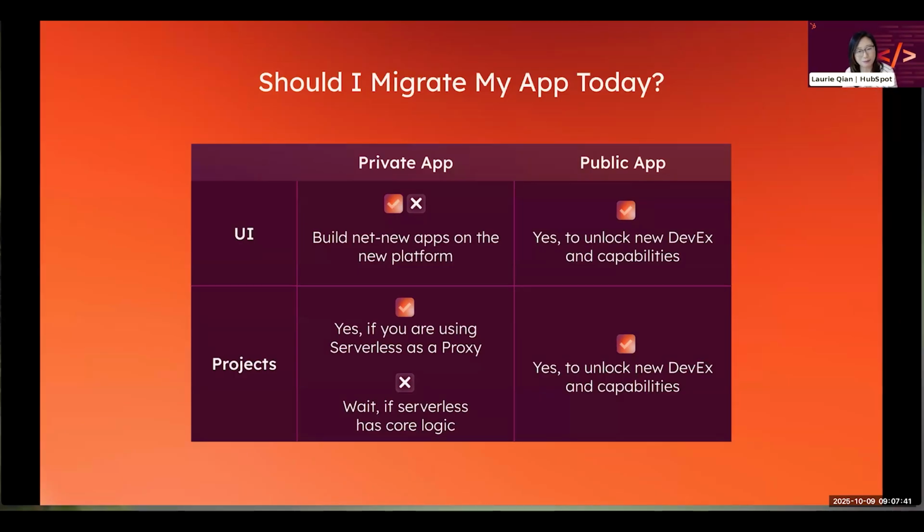Now, if you have a public app on the right side of this grid, then generally the answer is yes, you can migrate. And you can unlock new unified developer experiences for your team, as well as new extensibility for your install base.